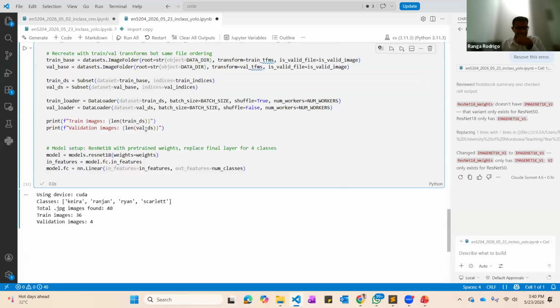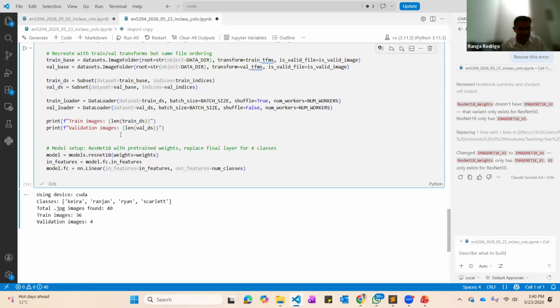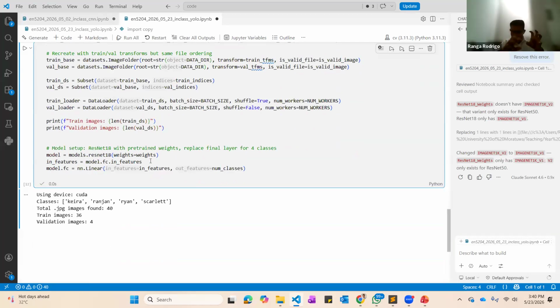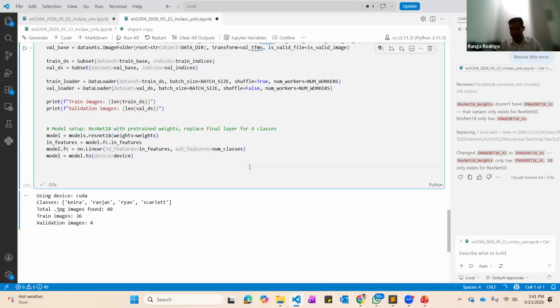So 4. So maybe you can print the class names. So you can see the class names, 4 classes, right? So you are removing the top layer from ResNet and putting a new layer. The top layer in the ResNet will have 1000 outputs. Now I'm giving only 4 outputs because I have only 4 classes. So I hope that is clear. And model to device, we cast it to the GPU that I have.